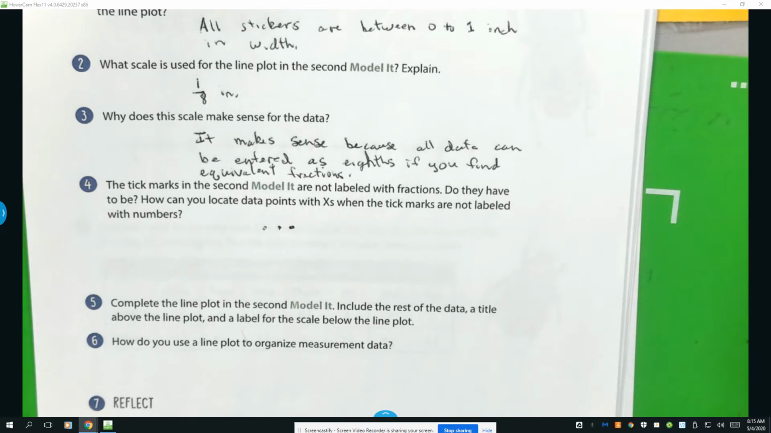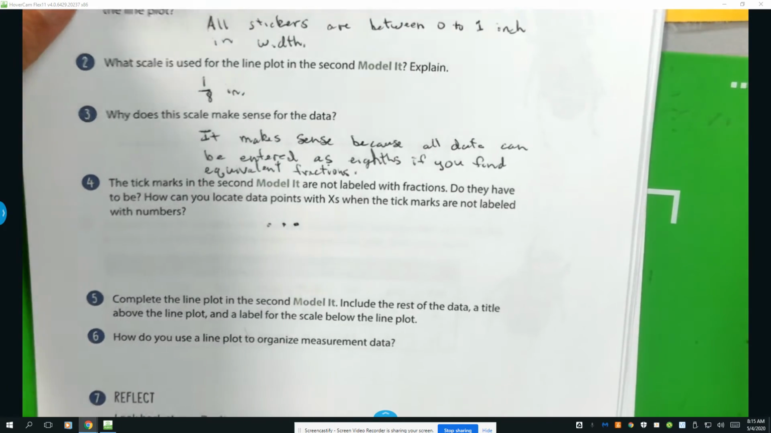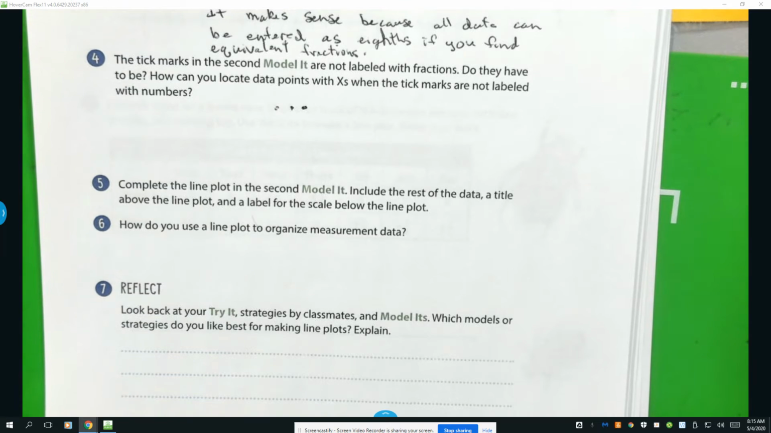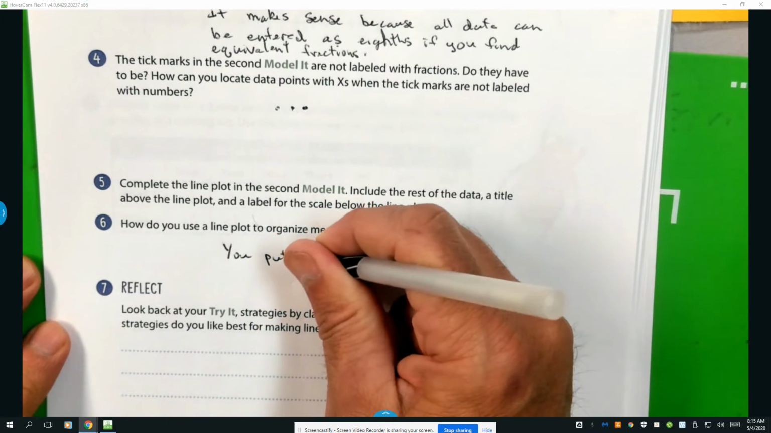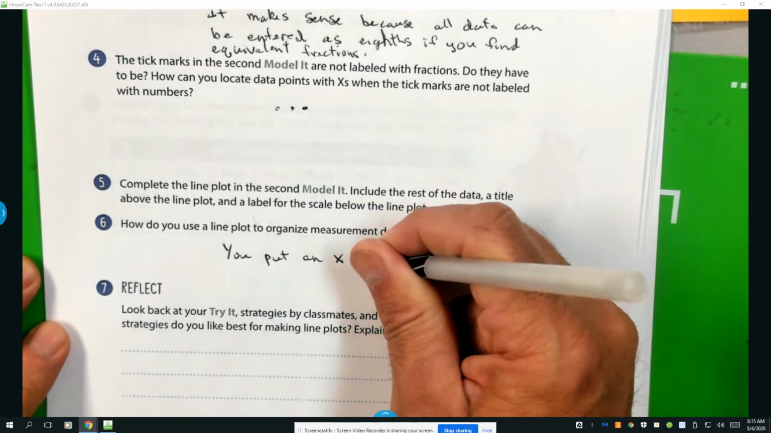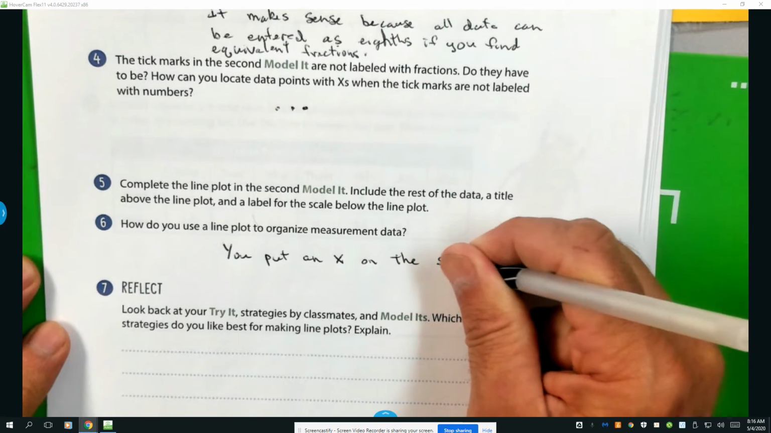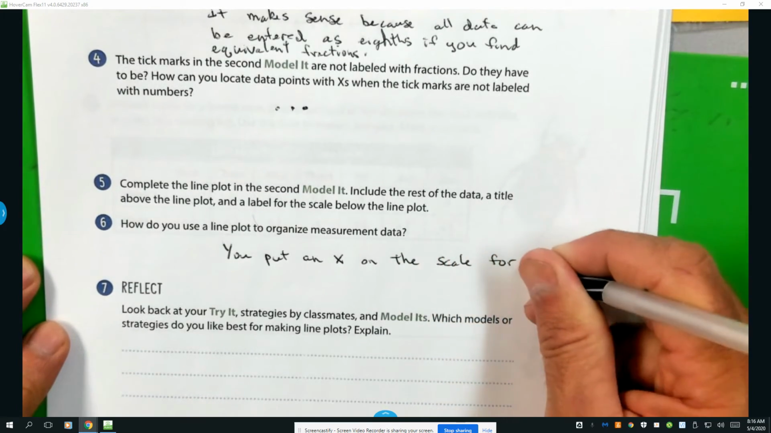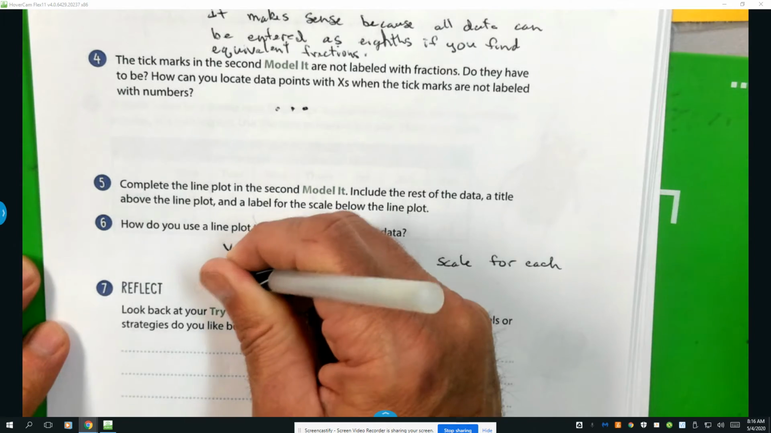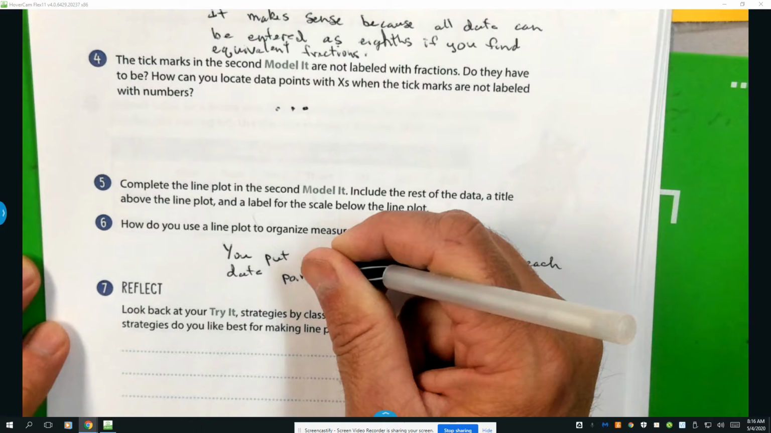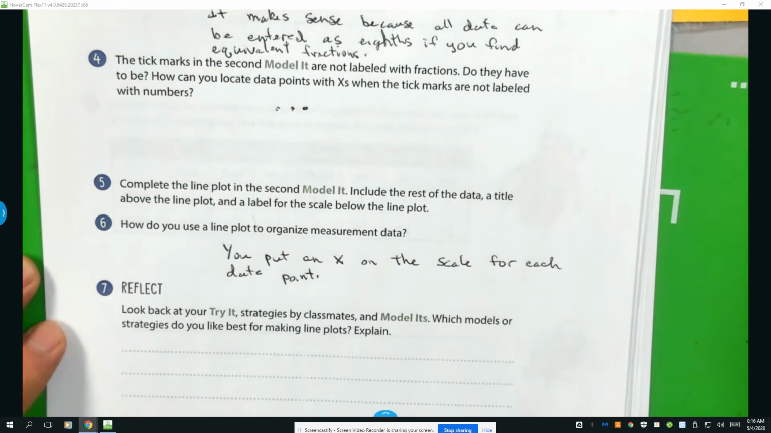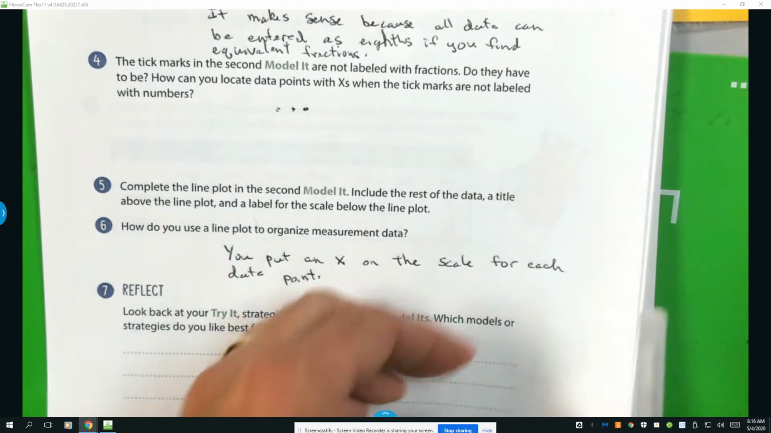So it says complete the line plot in the second modelet. We did that, and we put a title in it. So how do you use a line plot to organize measurement data? This is really simple. You put an X on the scale for each data point. Okay, and you make sure you get all of them. All right, let's move on.